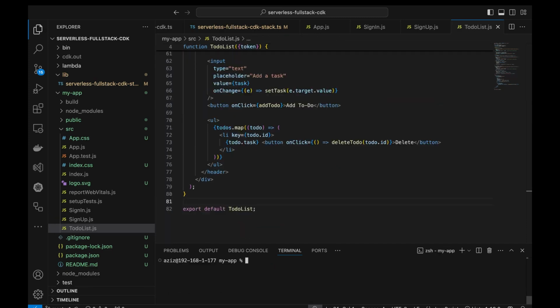Before we jump back to the CDK code and build the S3 website, we first need to build the front-end application, and we need to make sure that we import all the libraries that we have used in our code. The main library we need to install here is the SDK that we have used for authentication. So let's run npm install @aws-sdk/client-cognito-identity-provider.